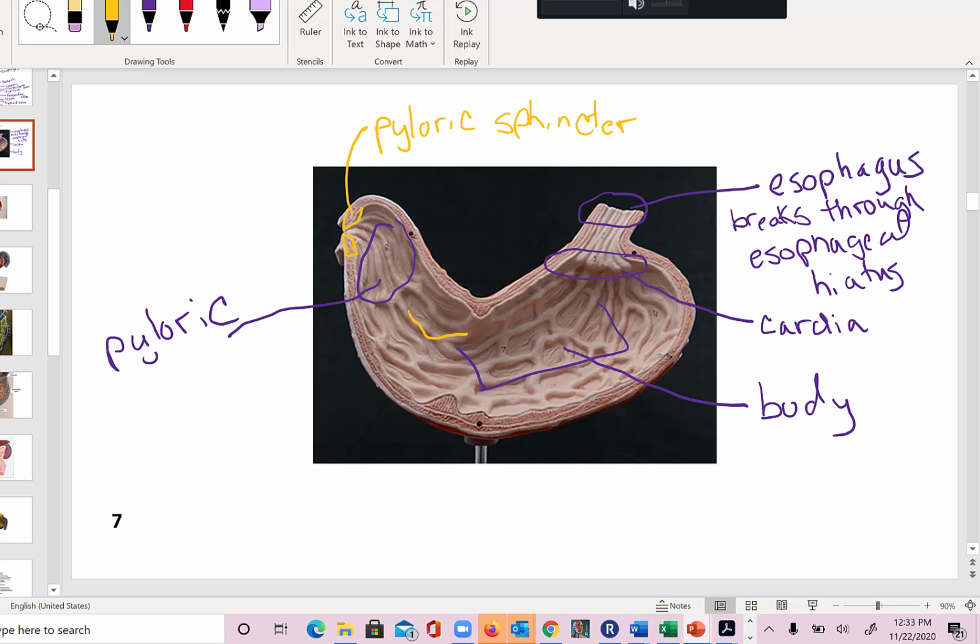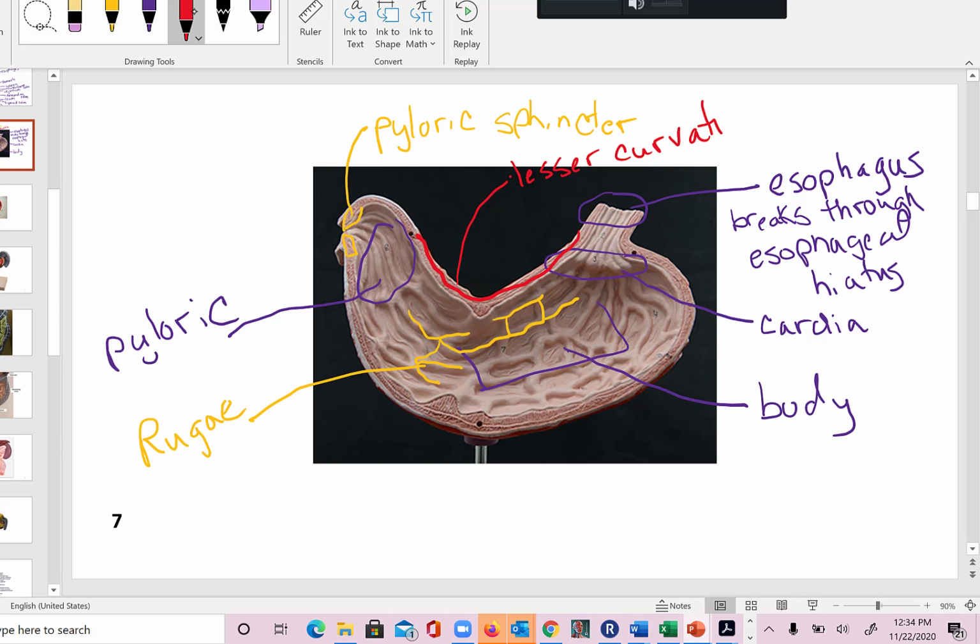All of these macroscopic folds that you are seeing that I'm tracing over right now are called rugae. And their purpose is to increase the surface area of the stomach, and this will allow for more surface area for contact of the digestive enzymes like pepsin, which we find there, and hydrochloric acid, which helps denature proteins. So protein digestion begins in the stomach. This curve here is called the lesser curvature. And this bigger curve here is called the greater curvature.